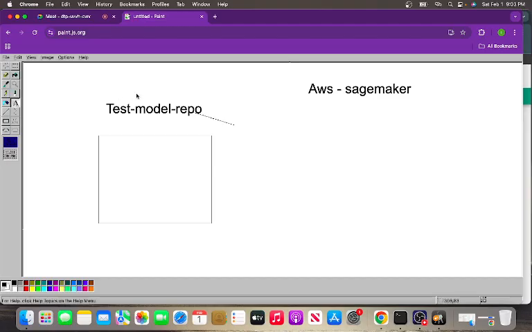So for using AWS SageMaker, an instance is not required. They will provide an instance by themselves. You don't have to do anything. You don't need to create one explicitly. No need to create an instance.